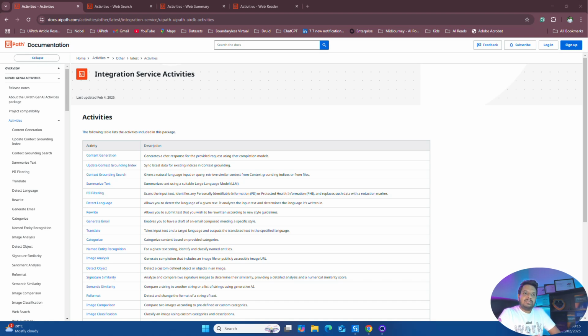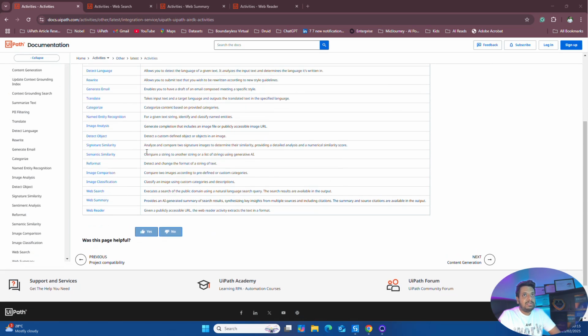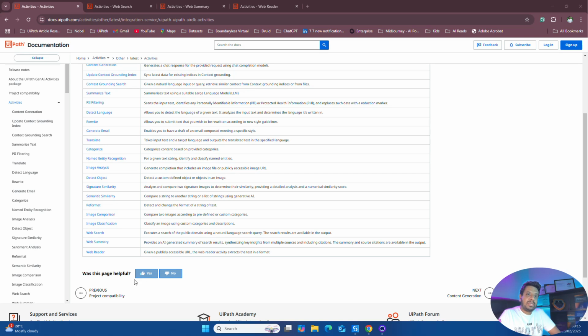This documentation that you see on the screen is about the GenAI activities. In the GenAI activity package, or the integration services, we have the GenAI activity package. And in here, these are all the activities this package offers. As a part of that, we can see three interesting activities: the web search, web summary, and the web reader. These are the three magical activities that are going to provide us this capability. Let's first look at what these activities are and then get to the studio to see how these things work.